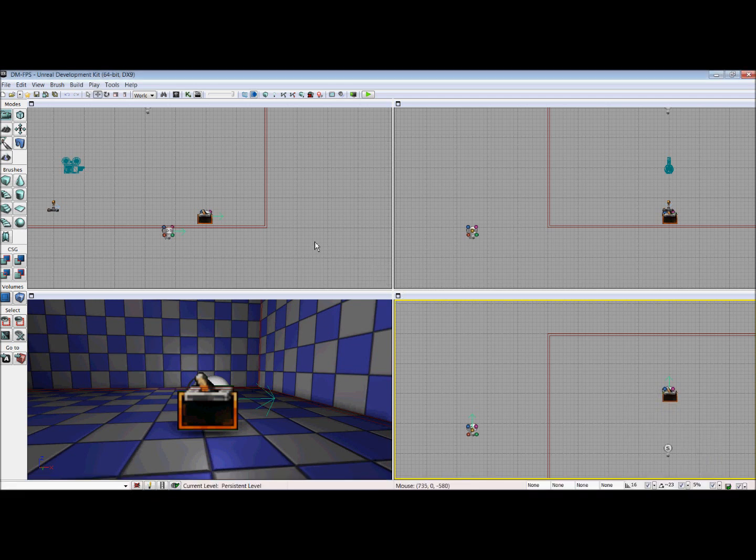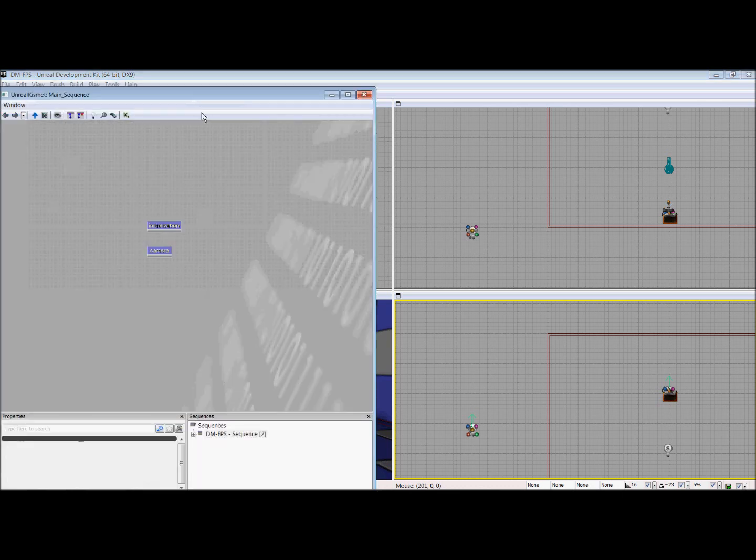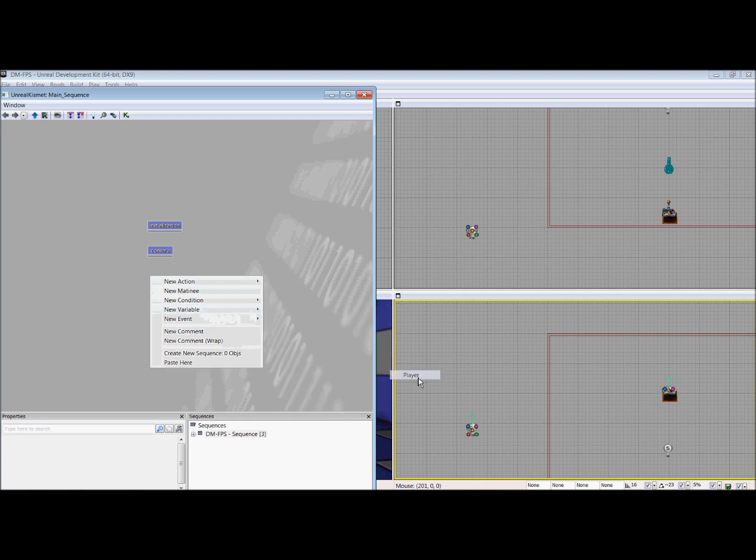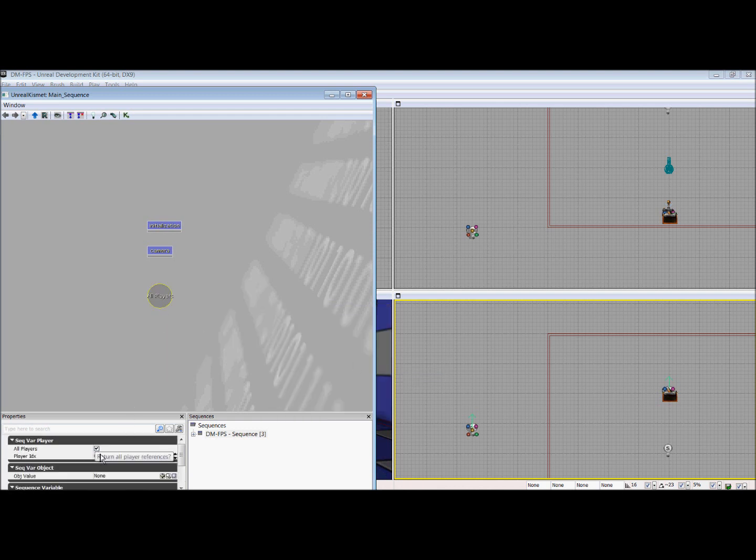Okay, so the next thing I'm going to do is get back into Kismet, and create a new player variable named player 0. Actually, I've got one. I guess not. Let's go ahead and create a new one. New variable, player. We're going to uncheck all players here. I named the last one P_0, but let's call this one P0, just so that we don't have two names the same. Make sure that doesn't cause us any problems later down the line.